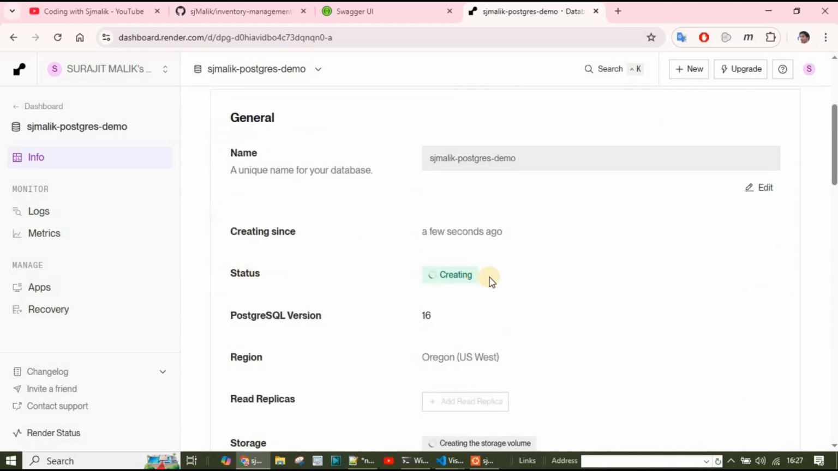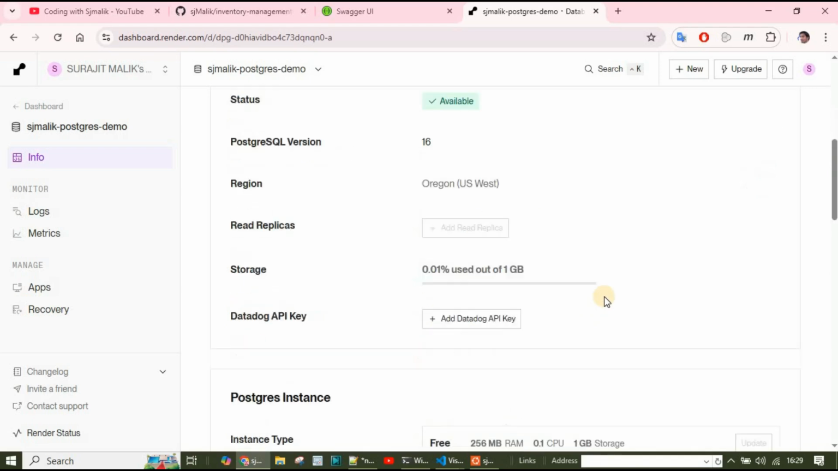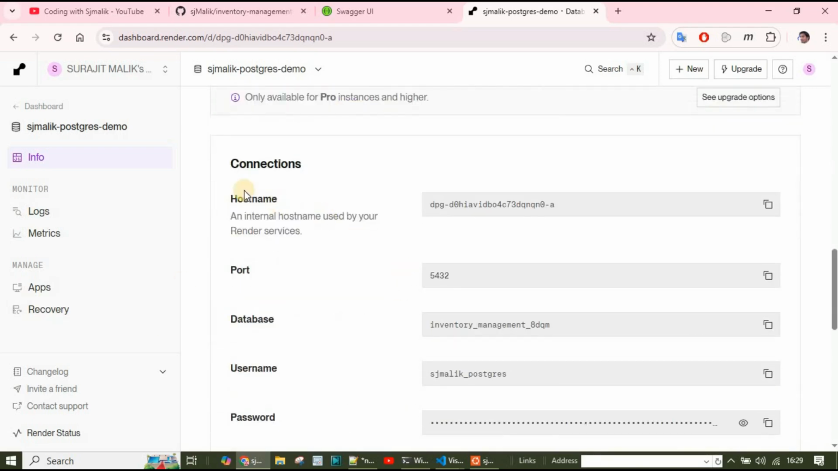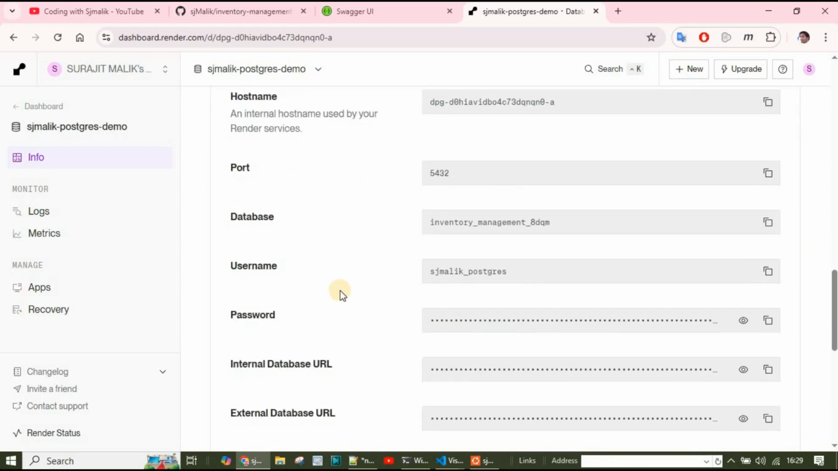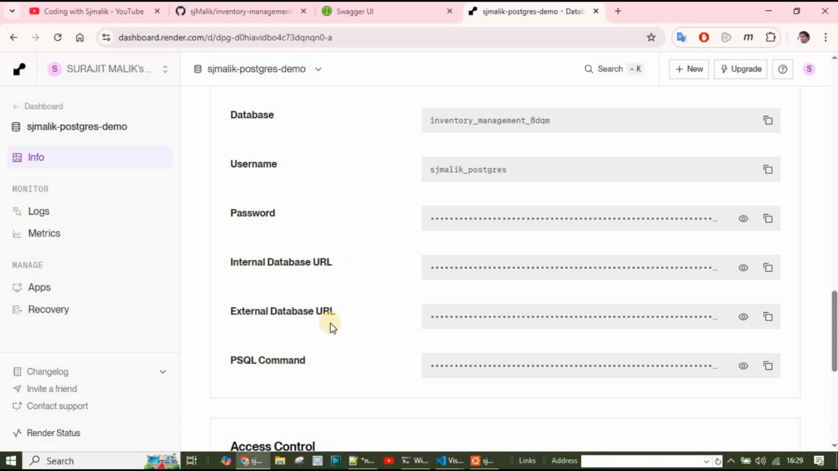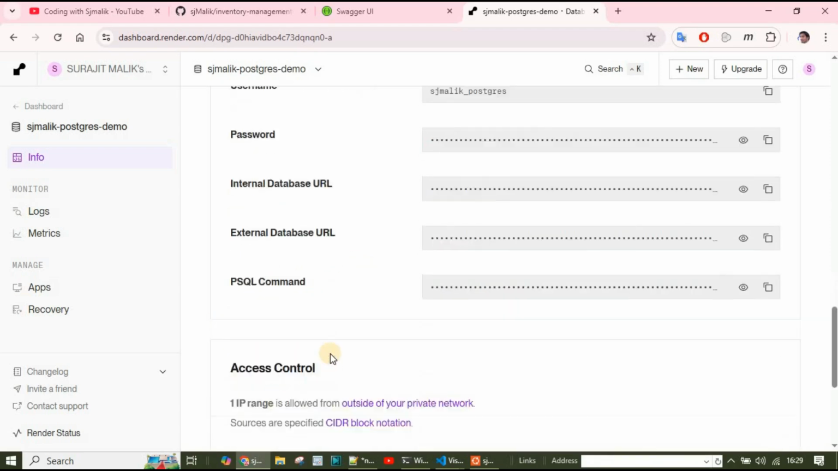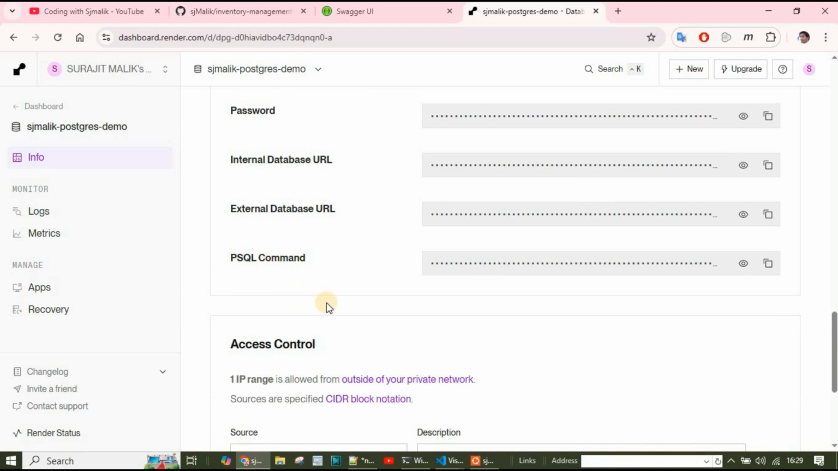So here it's creating. You can see it's available now. We can access it from our PSQL terminal. First we will check from our terminal whether we are able to access it or not. If we look at the credentials, you can see we have the connection information here. We have the host name, port, database name, username, password, internal database URL, and the external database URL. And we also have the PSQL command. You can copy it also.